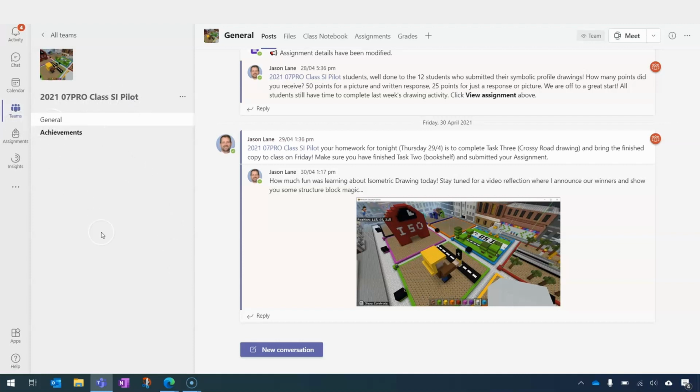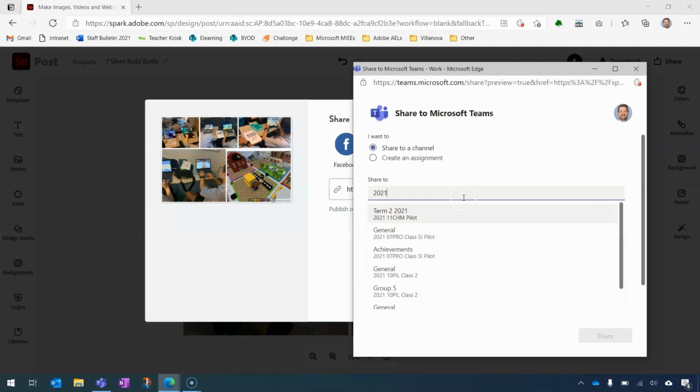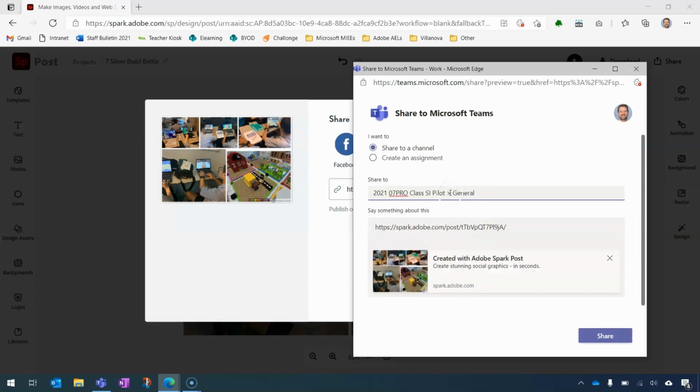You can see here I've already been posting some information about our task, and I'll be adding our exported Spark post underneath our conversation thread. So let's go back into our shared dialog here, and I'm going to be typing in 2021, and already we've got our matches appearing, and it's the 7 Class Silver Pilot, and you can see also with that forward arrow that it's going into the general channel. Now I can say something about it here, but I'm actually going to do some minor editing back in Teams. So I'll just go share.